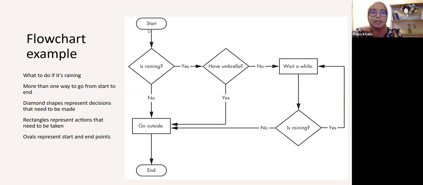Also, you can see these ovals over here. They show when to start and when to end. So you can see, at a given chart, a representation of the idea that you are going to implement as your algorithm.